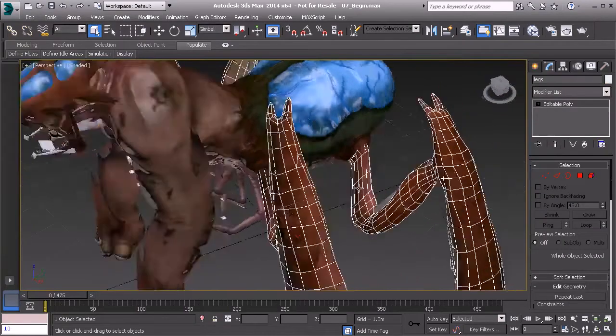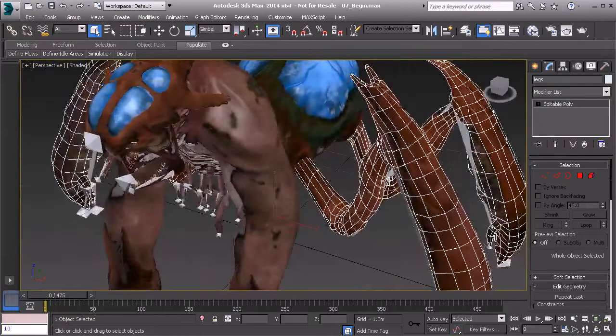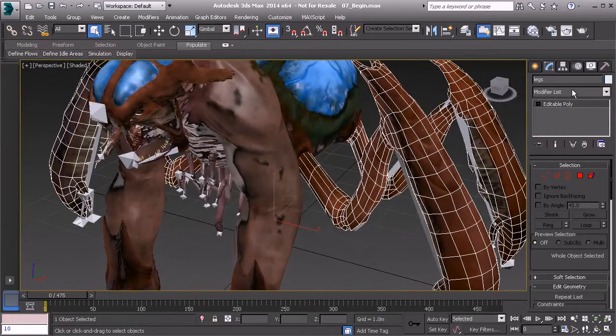How about the legs here? Well, let's go ahead and add a skin modifier.